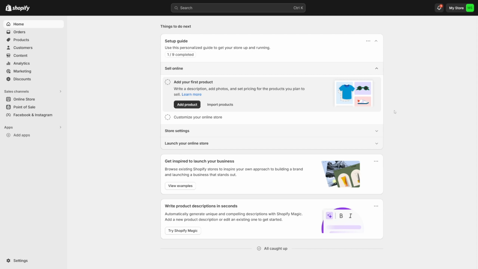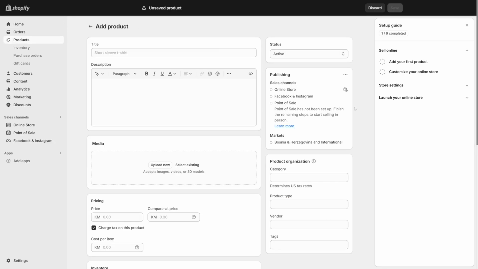And of course, the first thing that you gotta do once you're settled up with your niche and what you want to do with this is, of course, to add the first product. You can just click on this button, Add Product. Now, this is the main page that we're gonna cover in this tutorial.